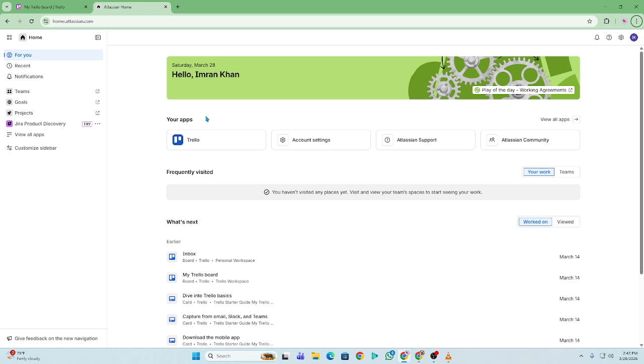If none of the previous steps work, the issue might be on Trello's side. Occasionally, service outages can temporarily affect board loading, and that's it. One of these fixes usually gets Trello boards loading normally again.